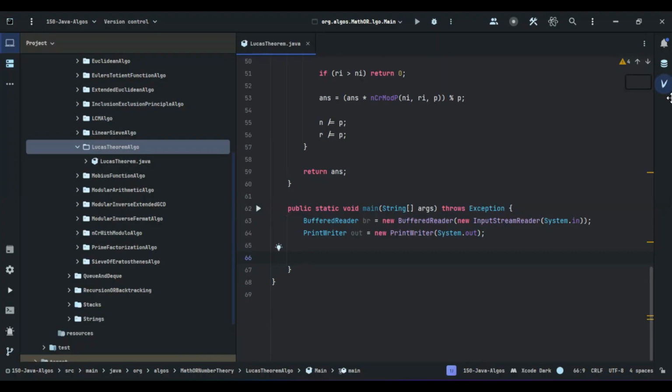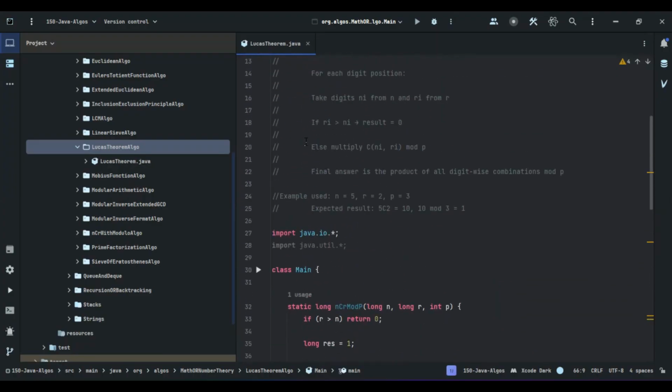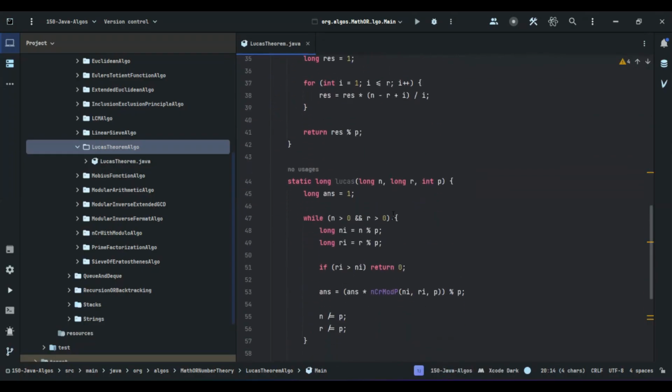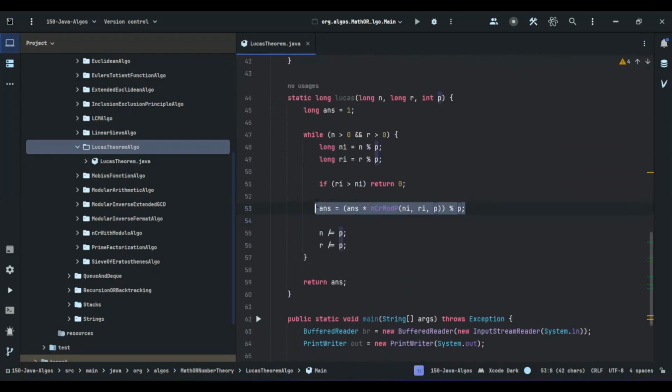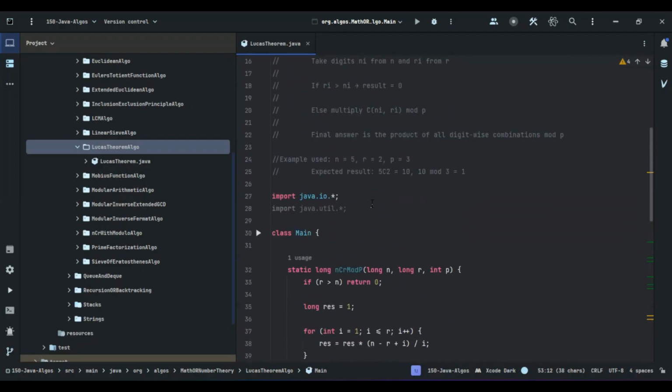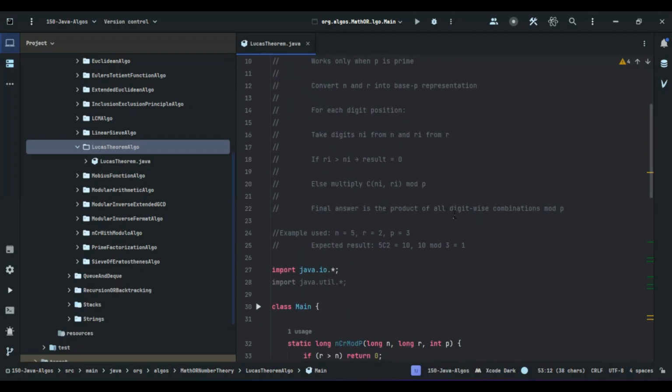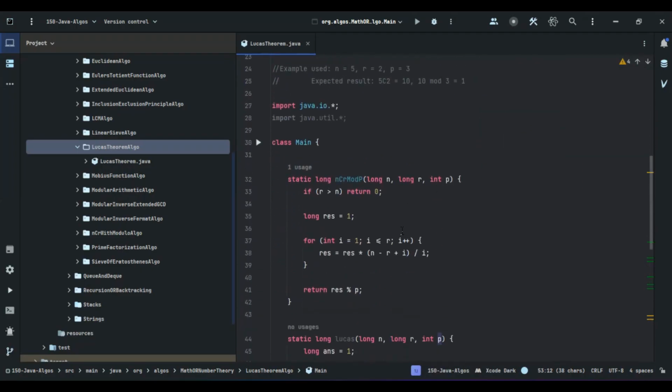So this is it for the algorithm. We have followed this step by step. If Ri is greater than Ni, the result is 0, this we know, because the combination becomes invalid if R is greater than N. Finally, we have to multiply. Else we have to multiply C of Ni comma Ri mod P that we have done here. It's the same exact thing that we have done here, right? So after this, the final answer is the product of all the digit-wise combinations mod P, right?